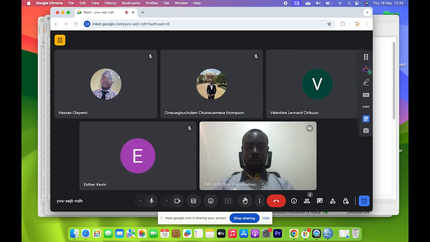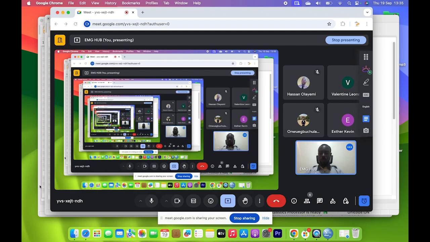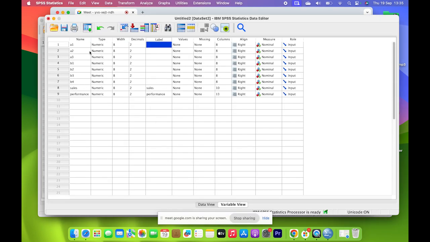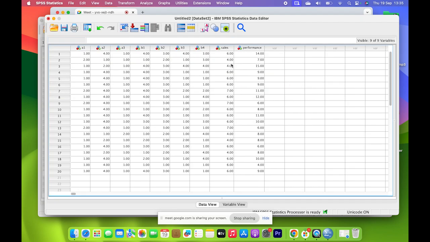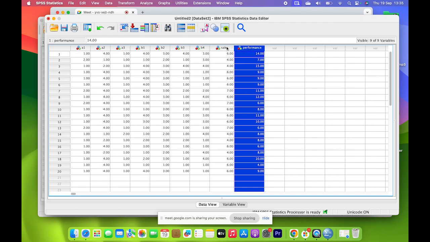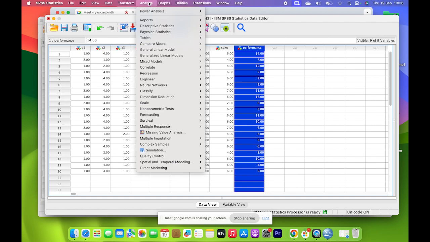I will take you back to SPSS and show you what I will do. So I will go to my SPSS, and if you check, we now have sales and performance because we have computed it. So this is our sales, this is our performance. Since sales is predicting performance, we are going to go to analyze and do the first one. The first one is there is no significant relationship. When we're talking about a relationship, we're talking about correlation. So if you go to analyze, you come down to correlate. When you go to correlate, you select bivariate.